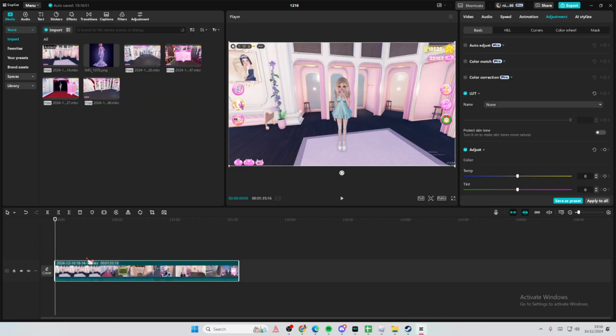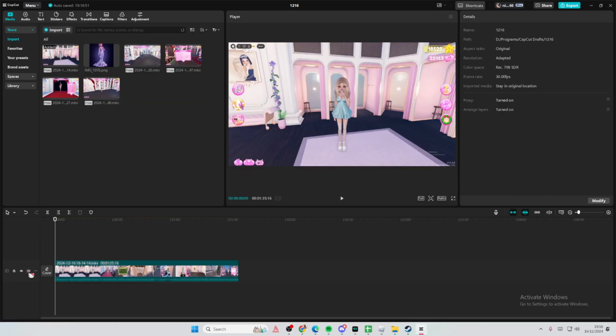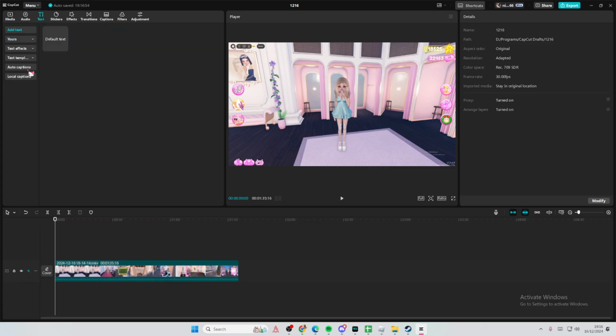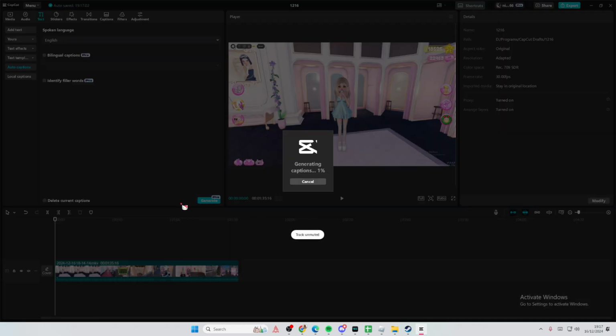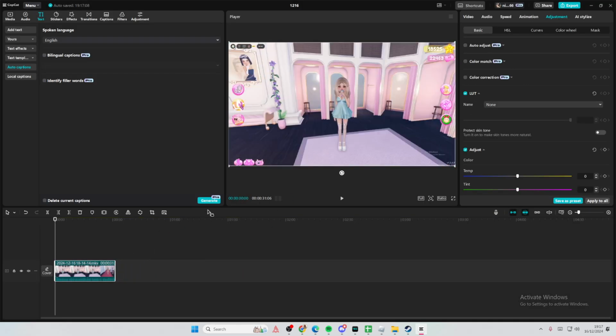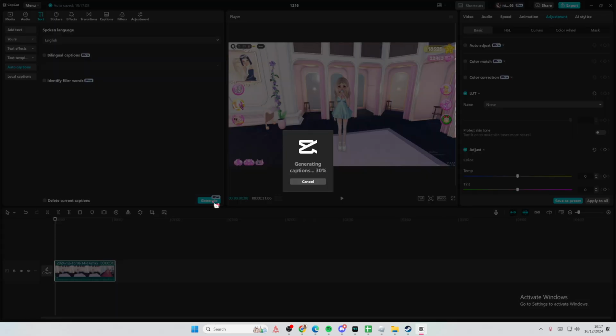In this video, I'll be showing you guys how you can remove subtitles from your videos in CapCut PC. So for instance, you wanted text and you enabled the auto caption section. So I'm just going to generate captions. I'll just make the video a little bit shorter so that it's faster to generate.